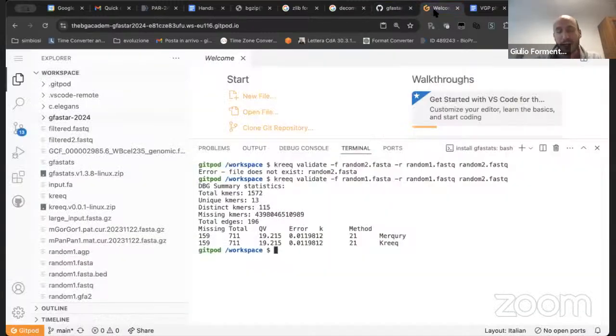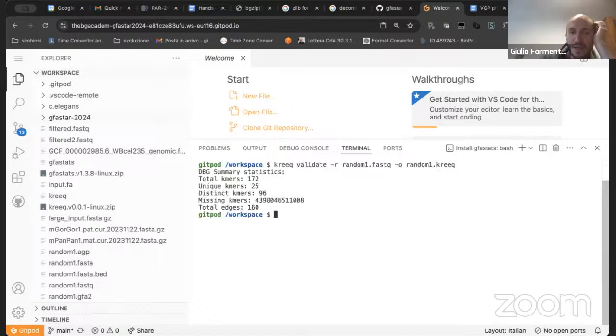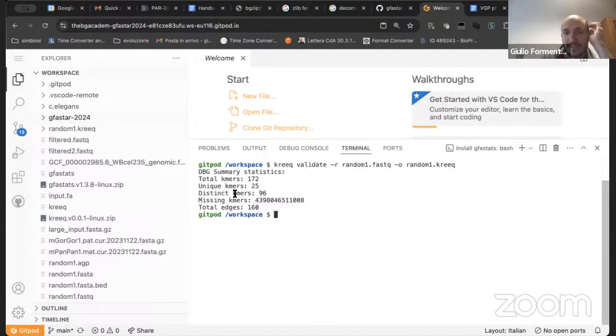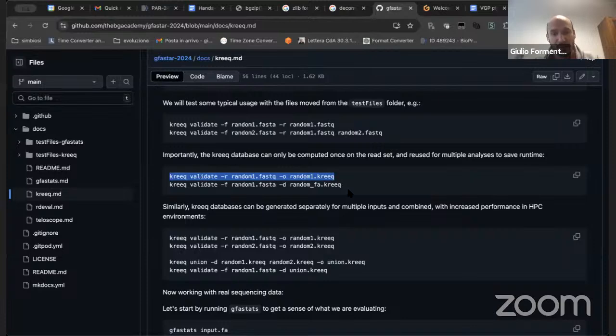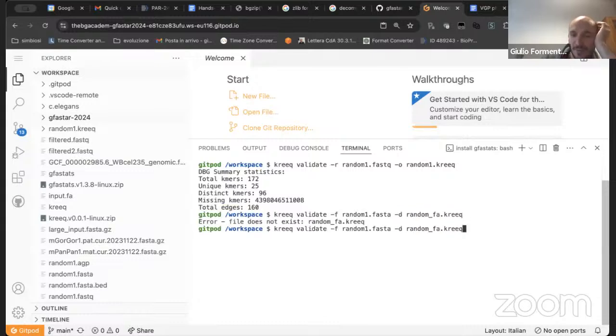So that's pretty handy. If I now run this and I ask for a Creek output as an extension for the file, I get only the database. You can see it's a de Bruijn graph because it says there are a total number of edges here, right? So it's a slightly different format from a k-mer counter, for instance. And then we can reload the database. Now, again, this is a very small, random one.